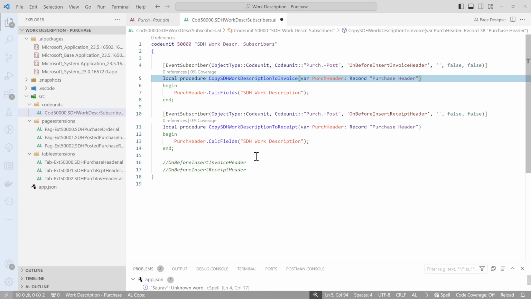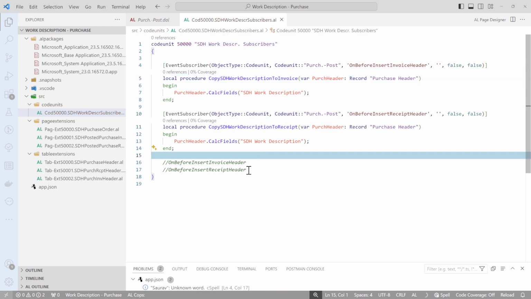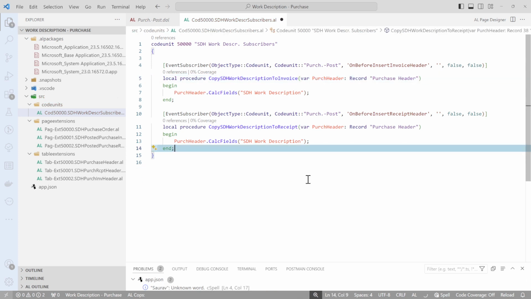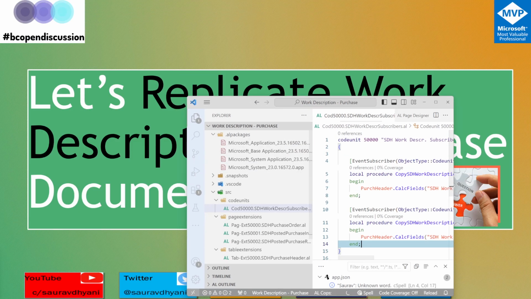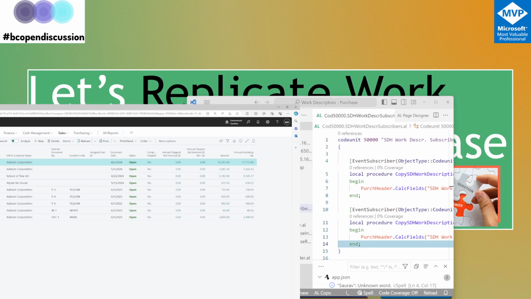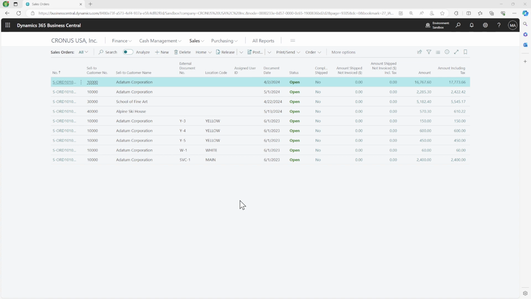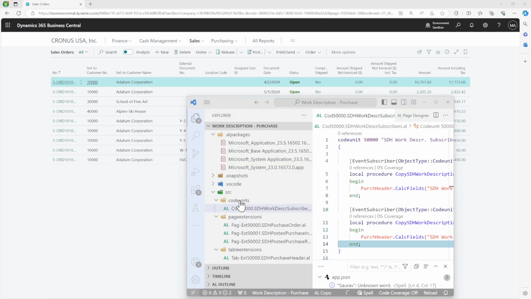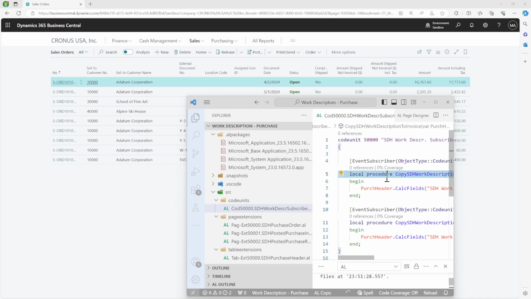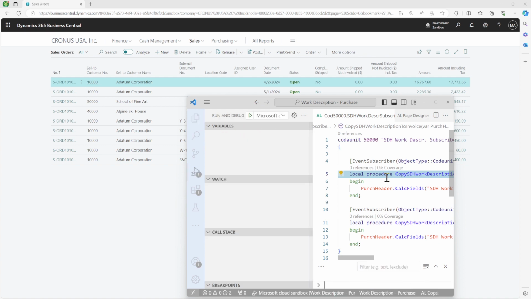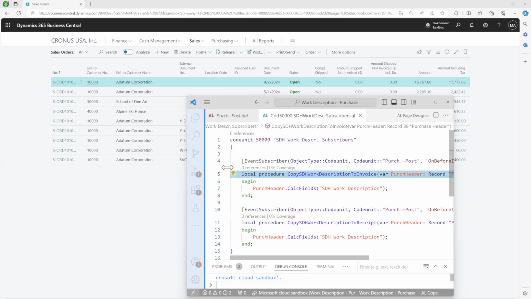Hopefully, with just this code that we have written, we should be able to first see the work description field in my purchase screen, and then we should be able to utilize it the way we are expecting it. Now remember, while this is being published, it's a pattern, right?